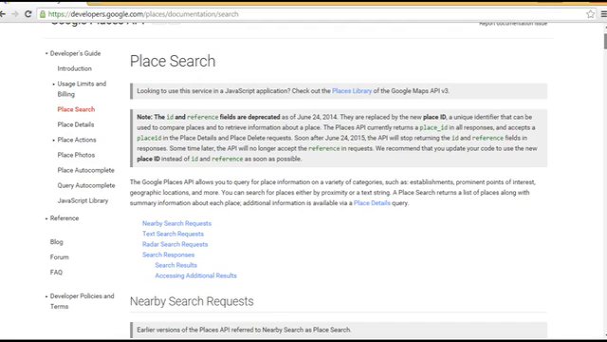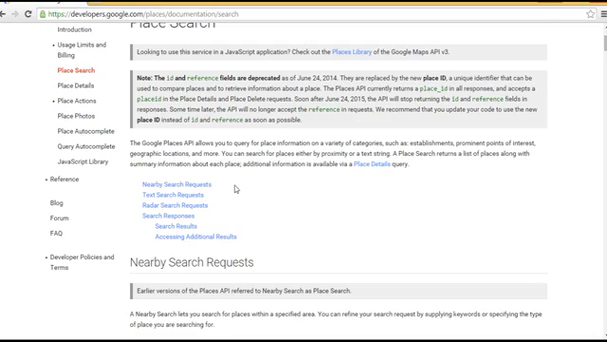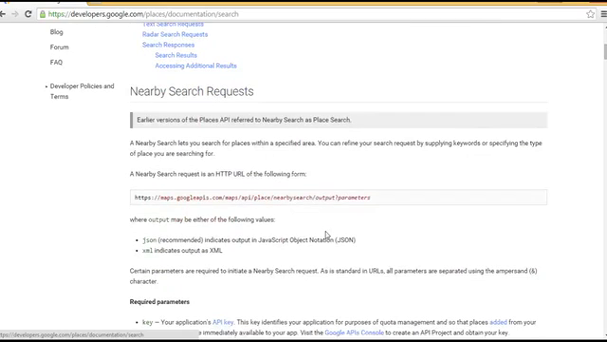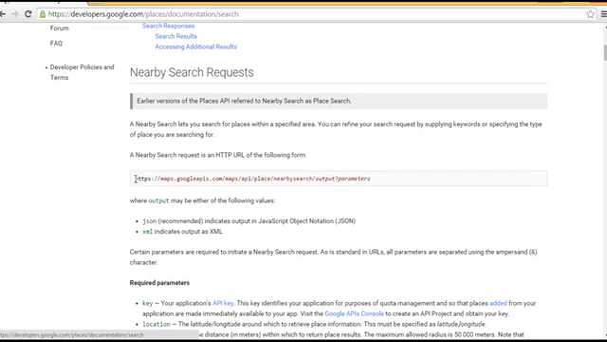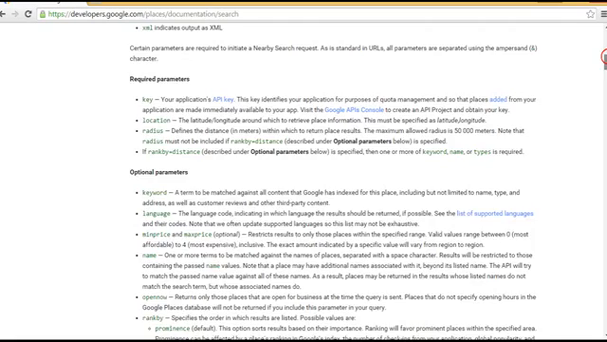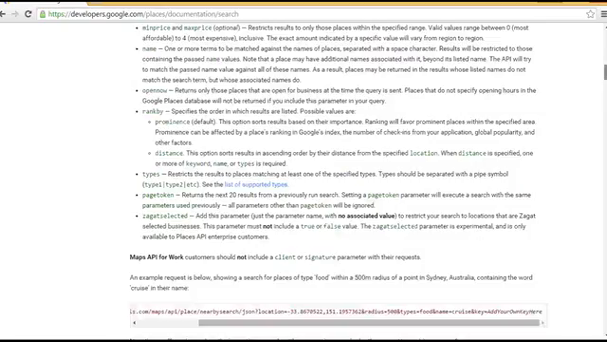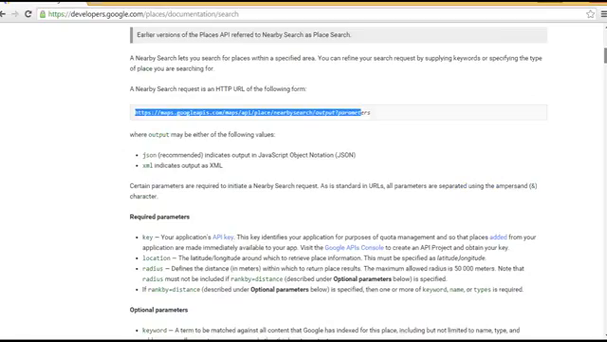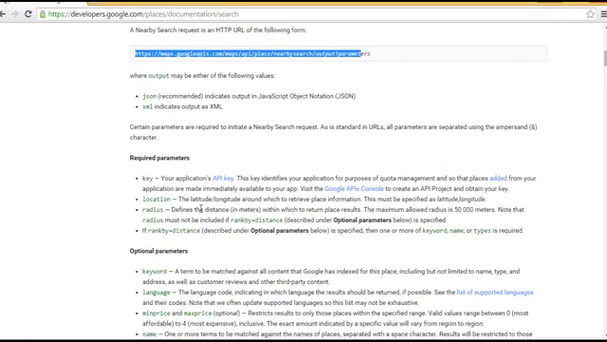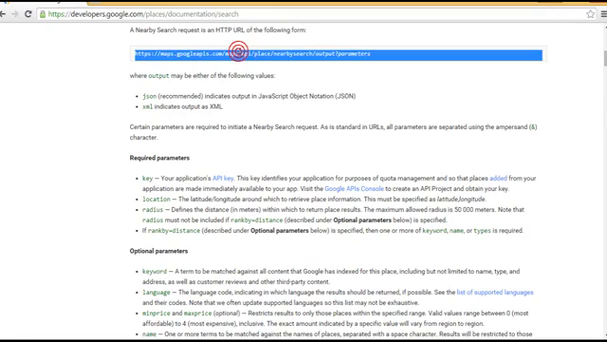It's a place search. These are the different REST API requests you have. So let's go with the nearby search request, and yeah, this is the URL, this is the HTTP request which you need to send to the server, and the output you will have in, let's scroll down and see. Okay, nearby place search. Right, these are the required parameters you need to pass for this HTTP request.